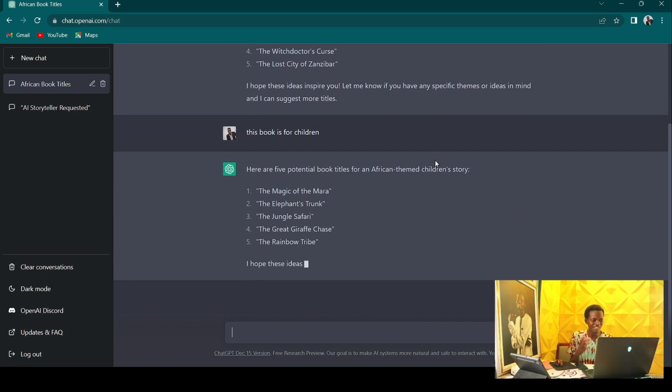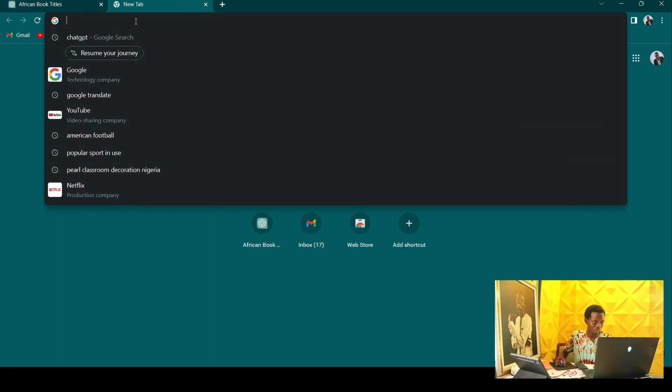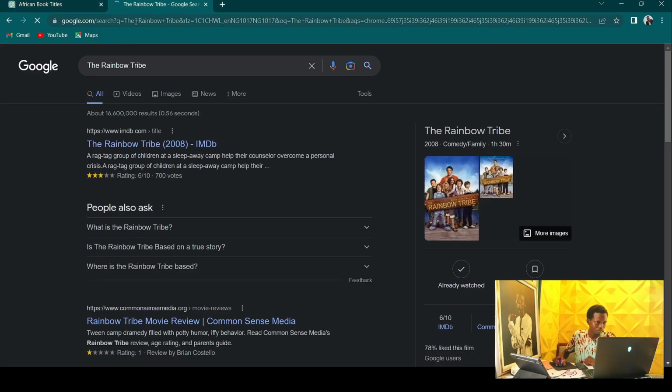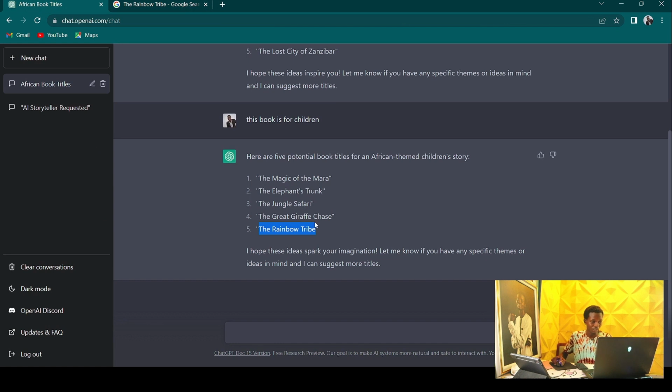Remember, whenever they generate some of these titles, the best thing for you to do is to go and search whether somebody has already written this type of book. I like this, The Rainbow Tribe. Okay, there's actually a book for this, maybe in India.